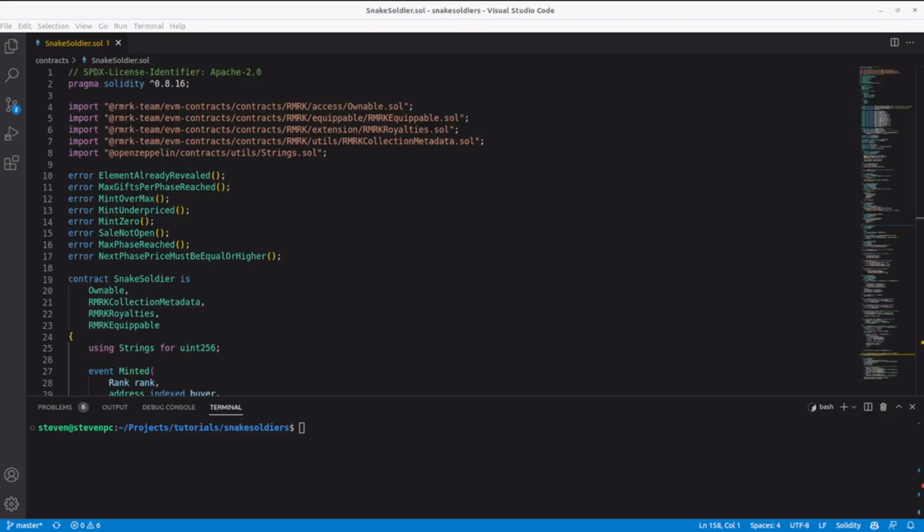I am a Solidity dev at Remark, co-author of the AVM implementation of the protocol, together with 3 merged IPs. This is part of the first project series, where I teach you how I build Snake Soldiers. Remember, this is a personal project, it just happens to use Remark.